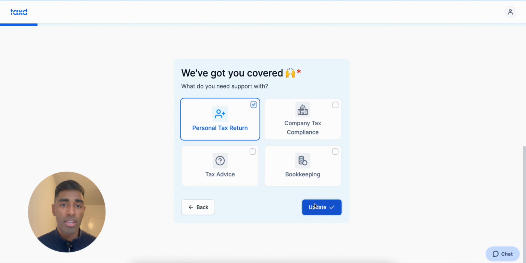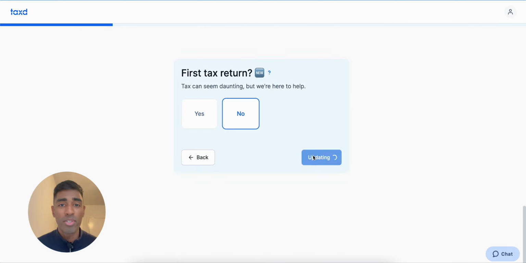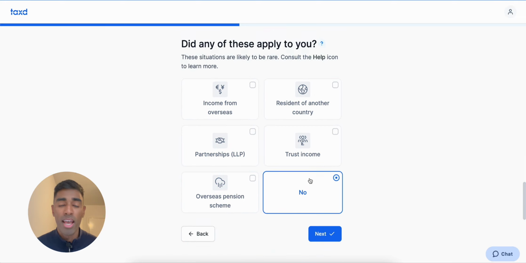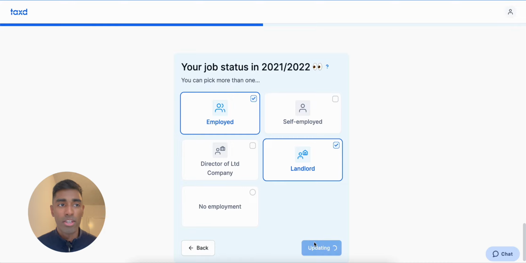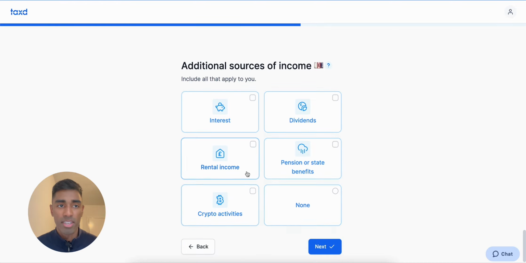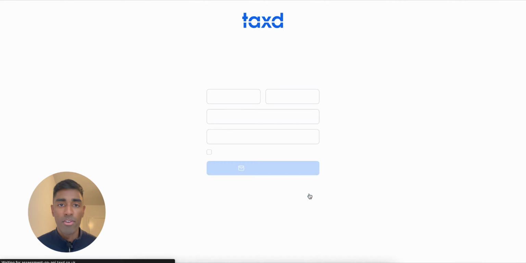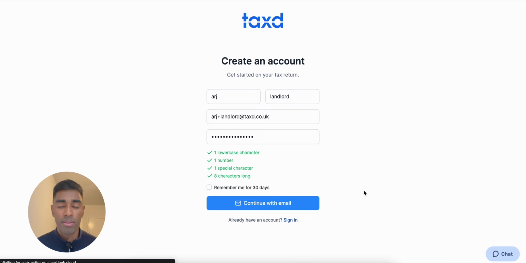We'll start off by asking a couple of introductory questions. This helps us build your personalized experience. And remember to click on landlord and employed, and this enables the rental section of the tax self-assessment. And once complete, you can save your progress by creating an account.